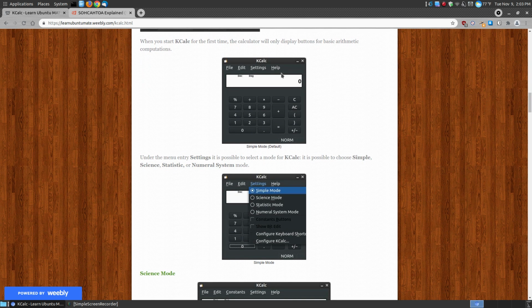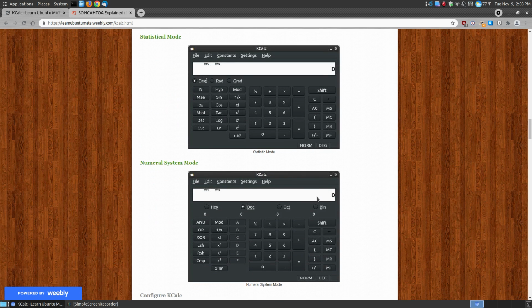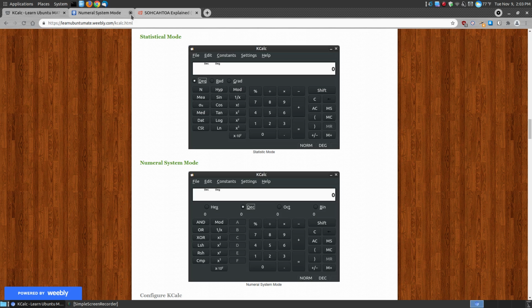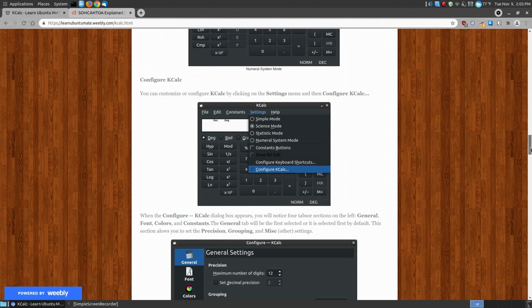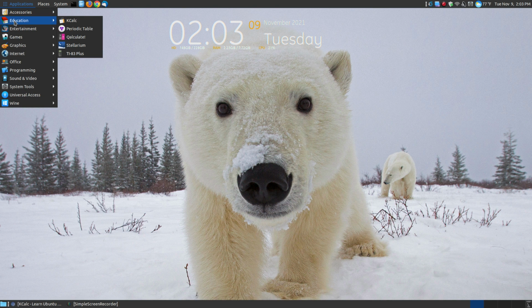Now, by default, it will come up in the simple mode settings. There's a science mode, a statistics mode, and a numeric system mode. In each of these, you can click the links, and it will give you more features and about the buttons that are on that particular mode. And then you can come down and you can configure the calculator, but instead of reading all of that, let's actually bring it up and I'll show you.